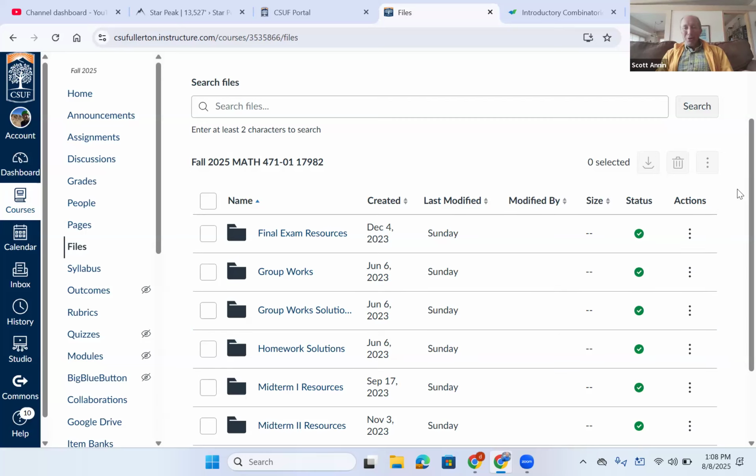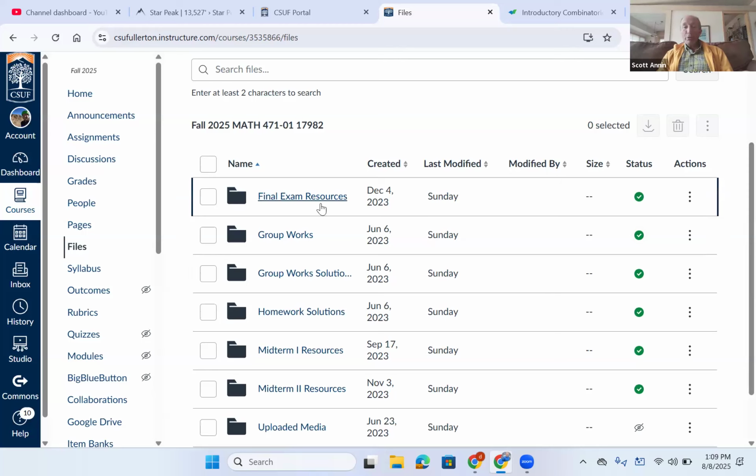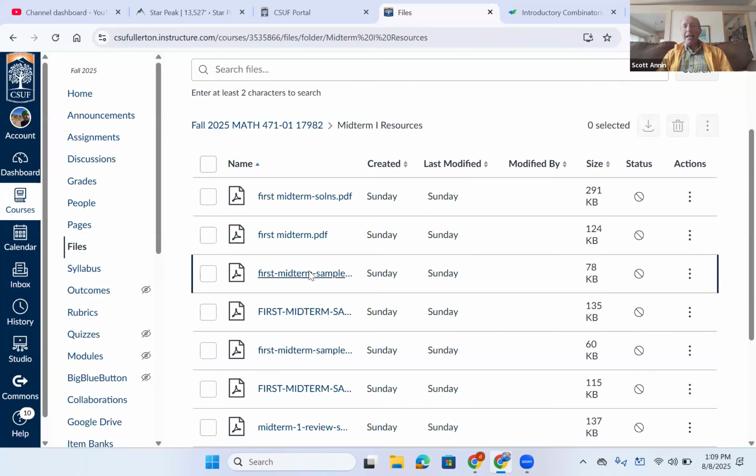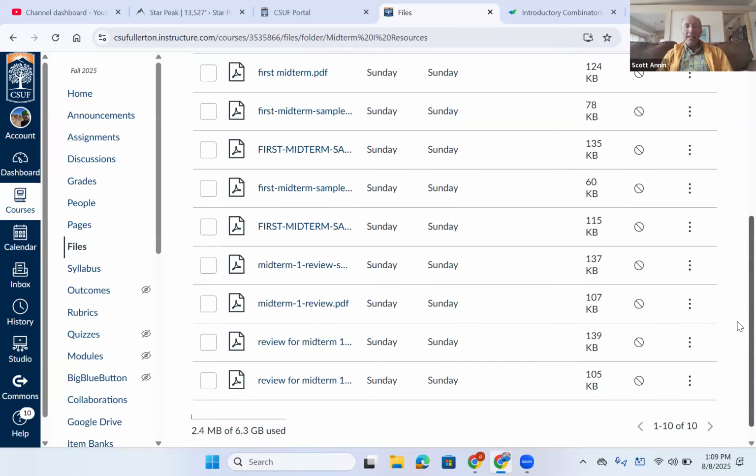While I've got you here in the files folder, I also point out I will have resource folders for every exam. So if we go into, say, midterm 1 resources, maybe I'll just open this up. I can't remember what I have in here. I've got sample midterms. I've got a review packet.